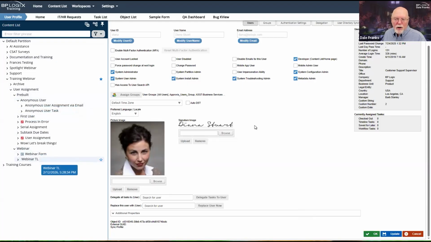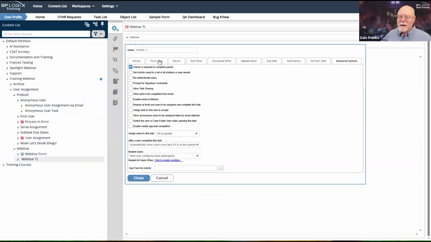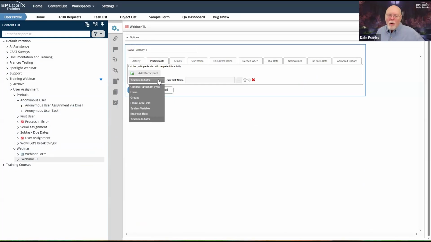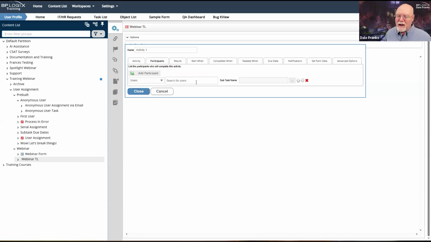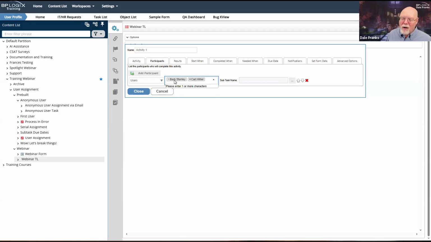So let's take a look at who we can assign stuff to. Let's go back here to our participants tab. We can assign tasks to individual users. And when I say individual users, I can actually assign it to multiple users. I can, in fact, pick Barb and Diana and Carl. So I can assign multiple users in this way.